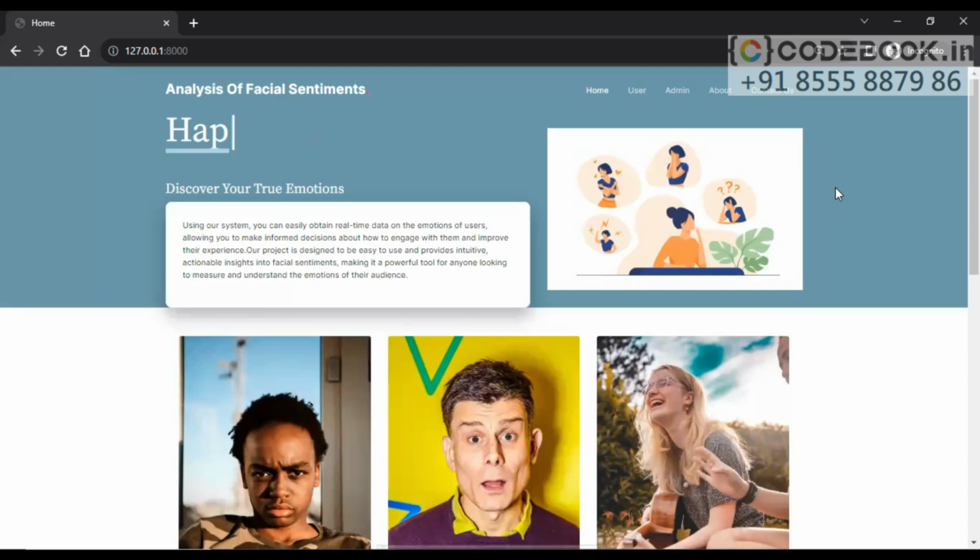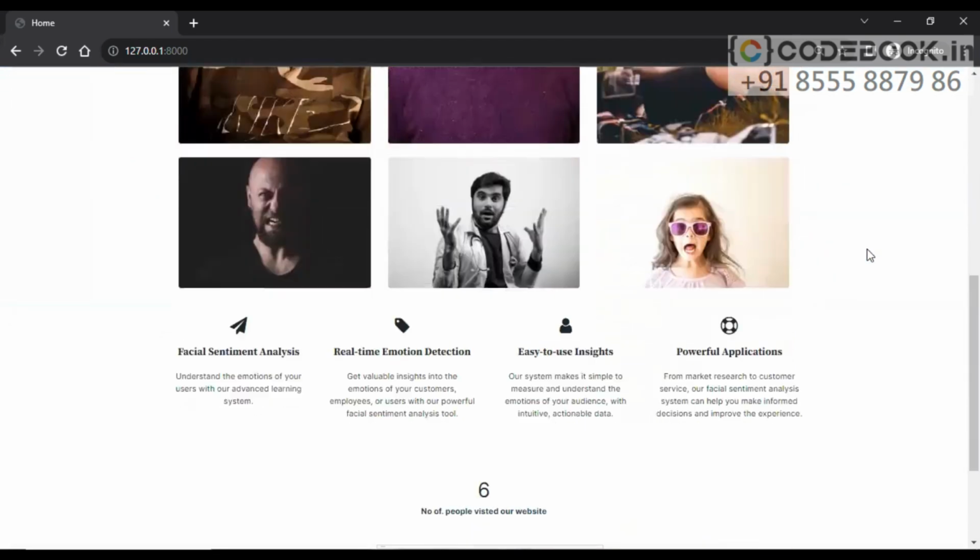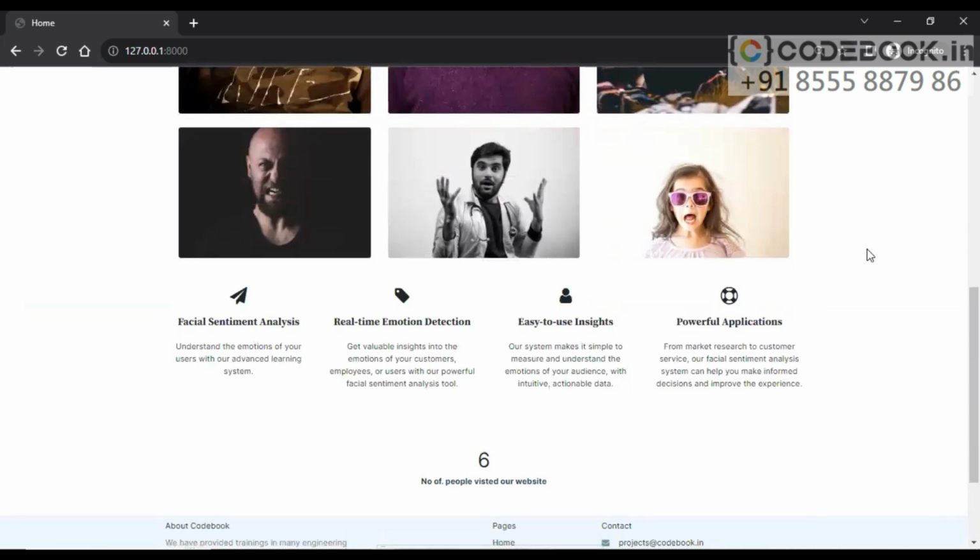So today I brought you a project on sentiment analysis of facial expressions. We can consider this as emotion extraction from facial data. This is the landing page of the project, and you can see the title we have given: Analysis of Facial Sentiments. And let me tell you what technologies we are using in this project.